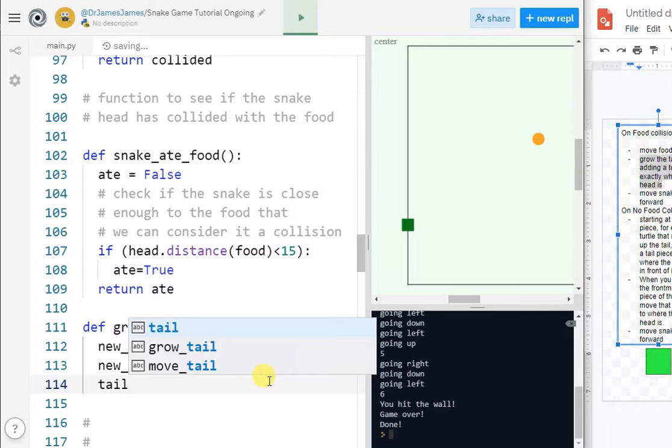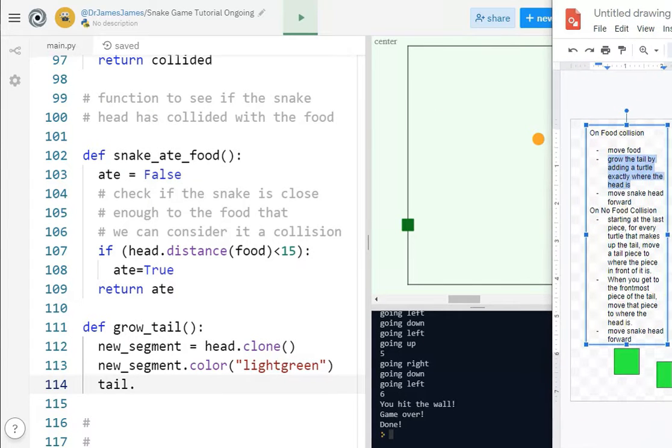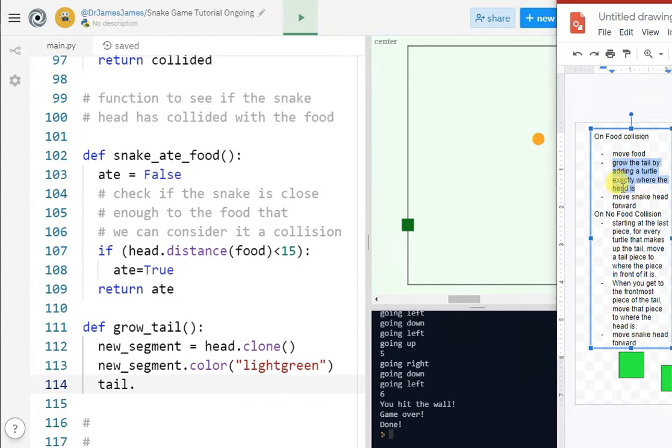So our list is called tail. And one way to add things to a list is to insert them in a particular spot. So as we said in our description over here, we would be putting the new tail segments right where the head is. That's on the screen. That's the location on the screen.